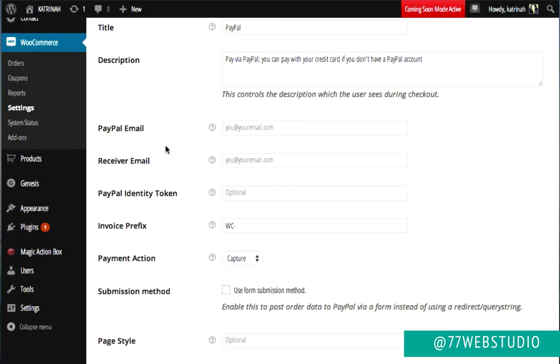Then the next step is we need to add our PayPal email as well as our receiver email. In most cases, these are the same. However, within your PayPal account, if you've set up a different receiver email from your account PayPal email, then you want to add that different receiver email down below. I have the same one, so I'm just going to add the same one for both the PayPal email as well as the receiver email.